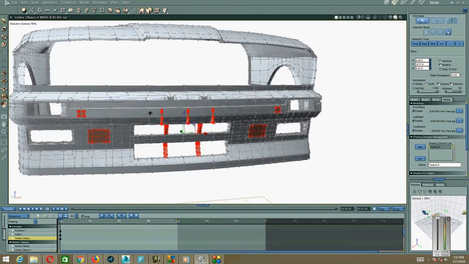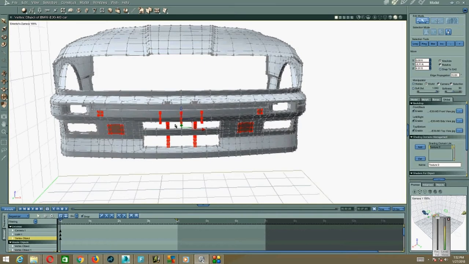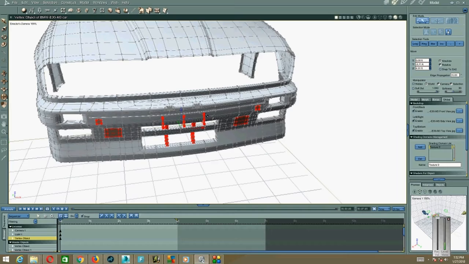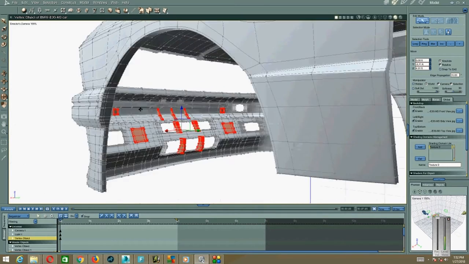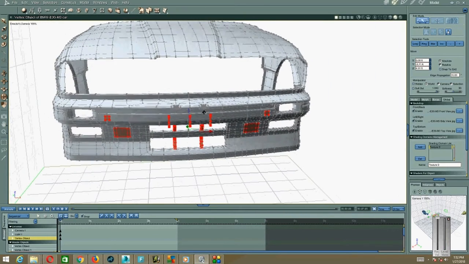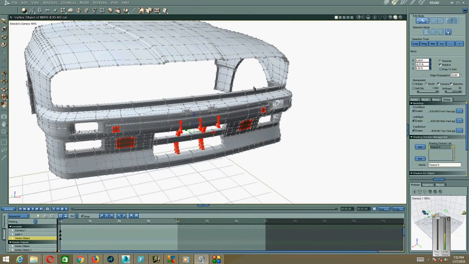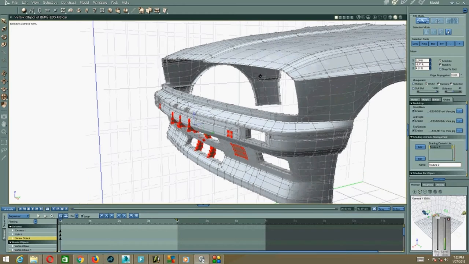And then I hit duplicate symmetry. So when I hit duplicate symmetry, it duplicated on the other side right there. And that's all it is. It's very, very simple like that. You can master this very easily.